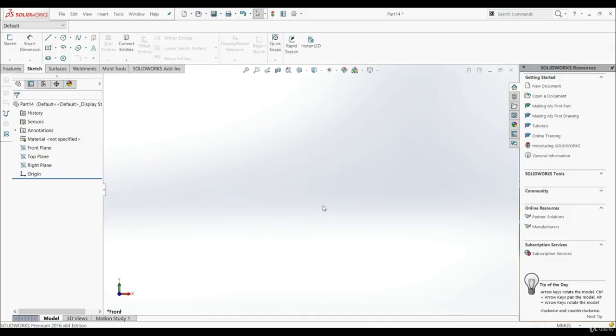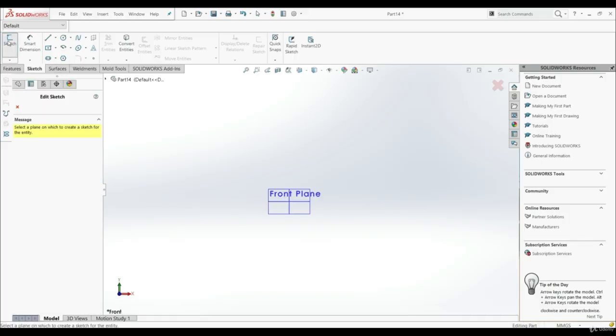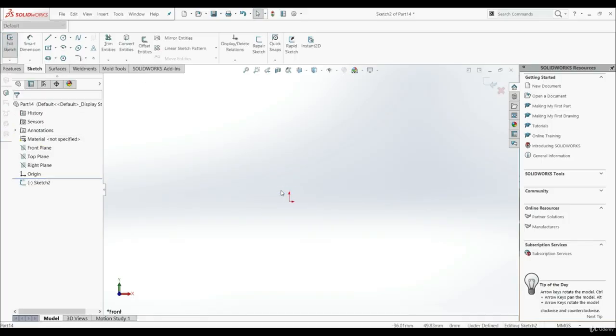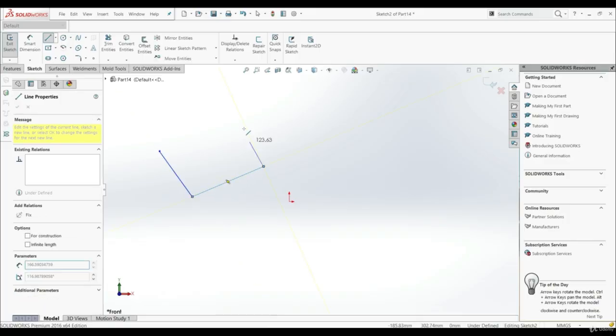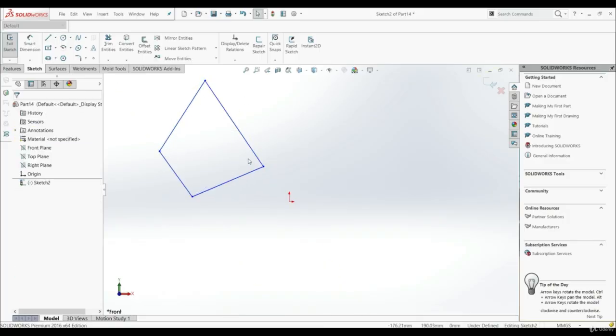In this lecture, we're going to show how we can move, copy, rotate, scale, and stretch sketch entities. So let's go to the Sketch tab, and let's create a sketch on the front plane. Now let's go to the line, and let's create a sketch, something like this. Don't worry about the dimension, like this.